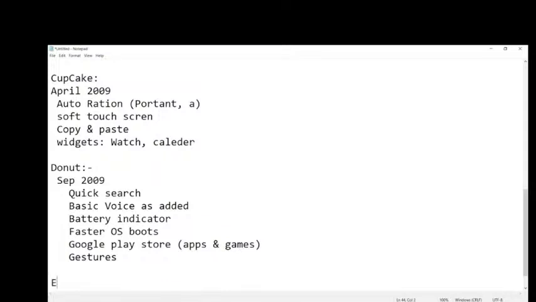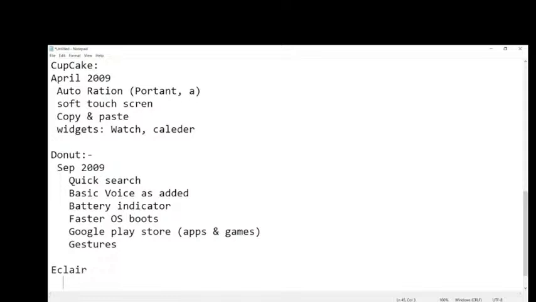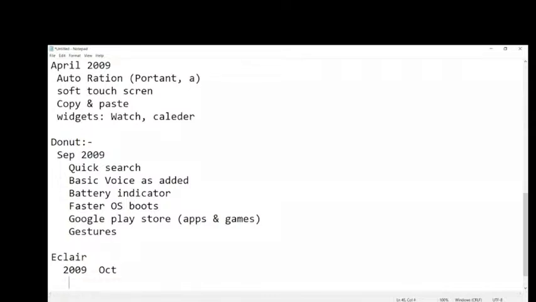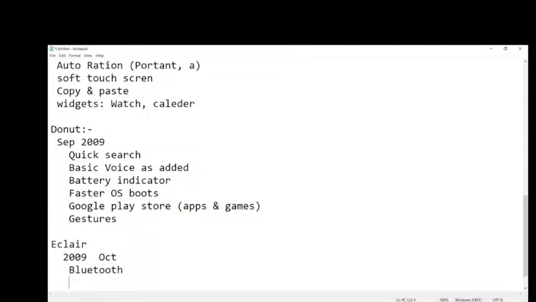The next version is Eclair. So what is this Eclair? This Eclair was also released in the same year, one month after that, in October 2009. So what are the key features of this? Here, it can support Bluetooth. Until now, Android was not supporting Bluetooth. So from this version onwards, it supports Bluetooth.